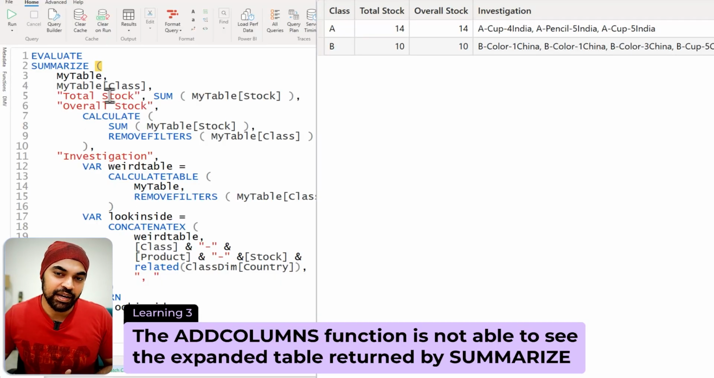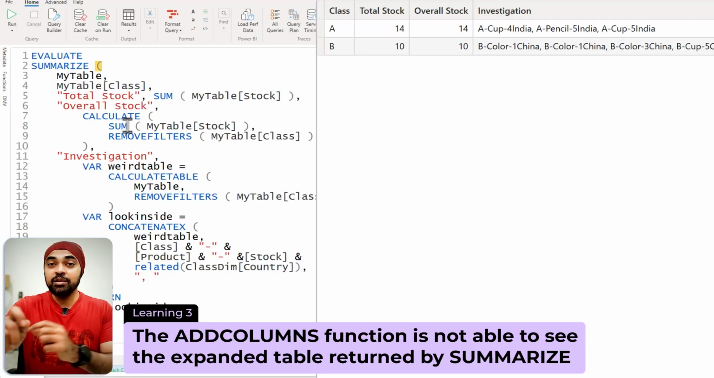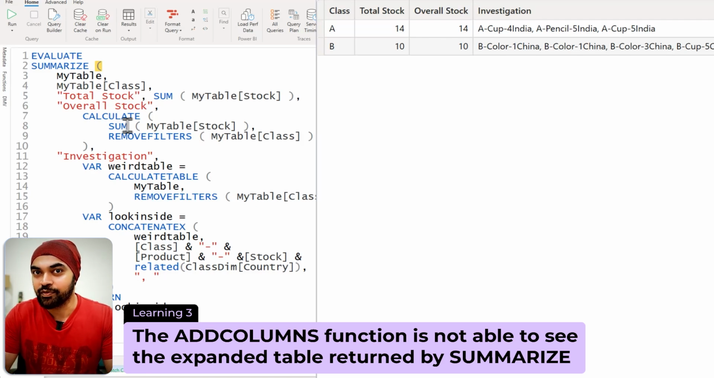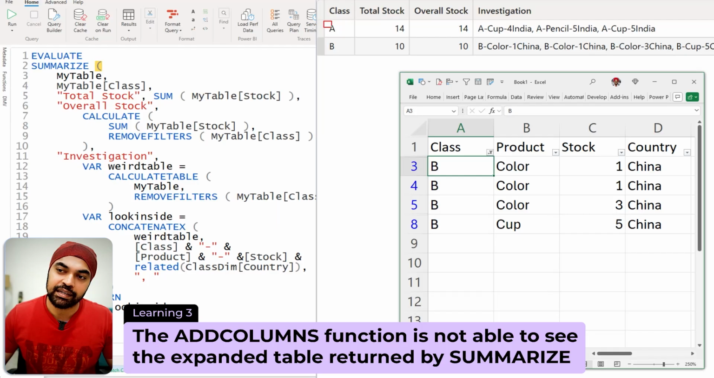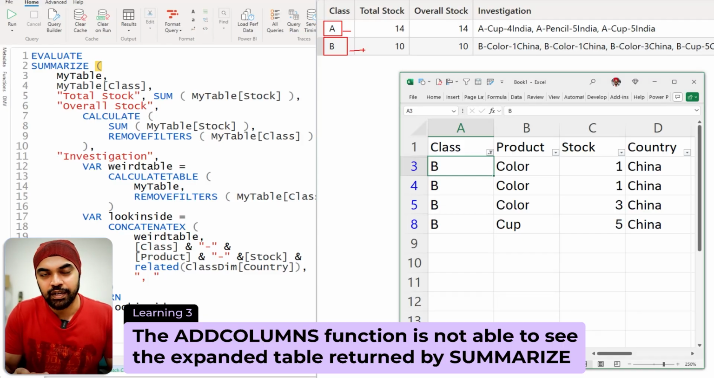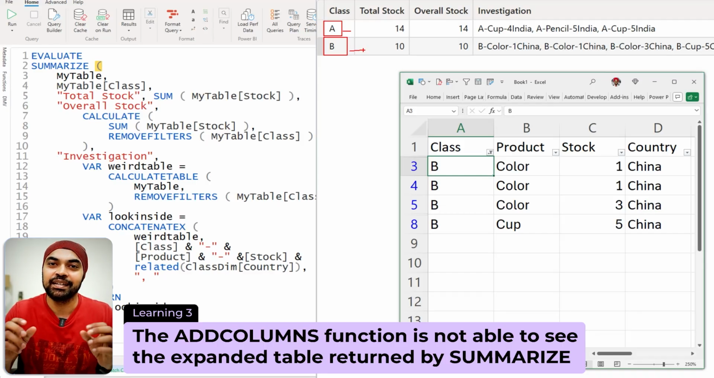Key learning number 3: when you use the SUMMARIZE function and you summarize my table and the class column, and you wrap that in the ADDCOLUMNS function, the ADDCOLUMNS function isn't able to take a look at all the expanded table. So all of this is not visible to the ADDCOLUMNS function. What ADDCOLUMNS is able to take a look at is only the A and the B. It is going to work with just these values, remove the filters or do whatever, and give you the right answer. That is why a lot of times the ADDCOLUMNS and SUMMARIZE approach tends to give you the right answers over just summarizing the columns using the SUMMARIZE function.